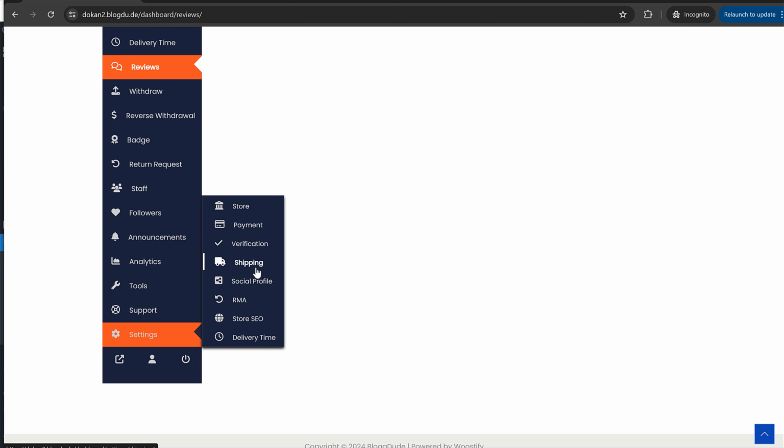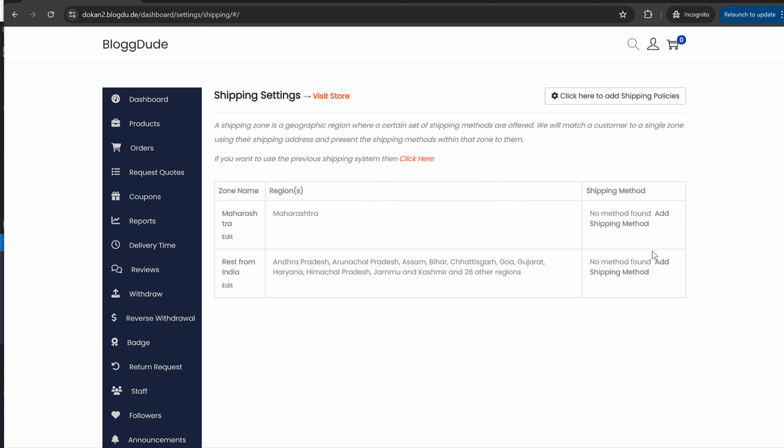So first, let's see shipping. Click on shipping. I've shown you a shipping option for the admin. Now, if seller wants to add any shipping option, they can see, first of all, they have this zone Maharashtra.